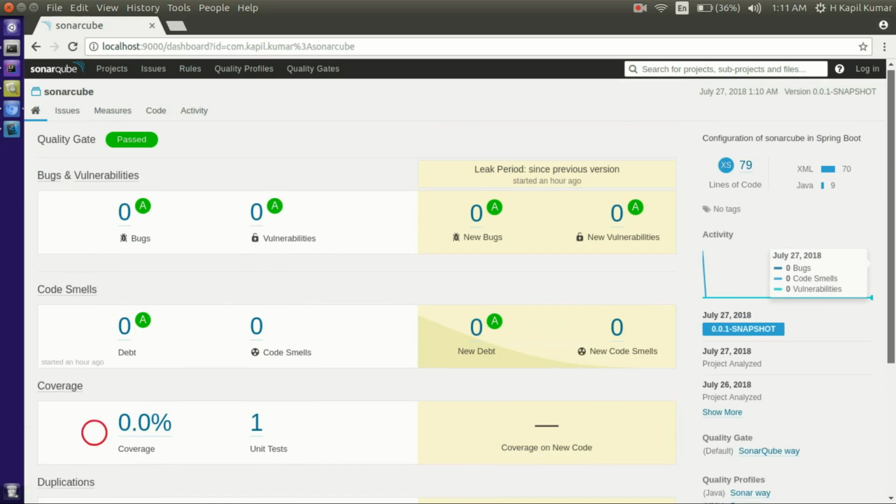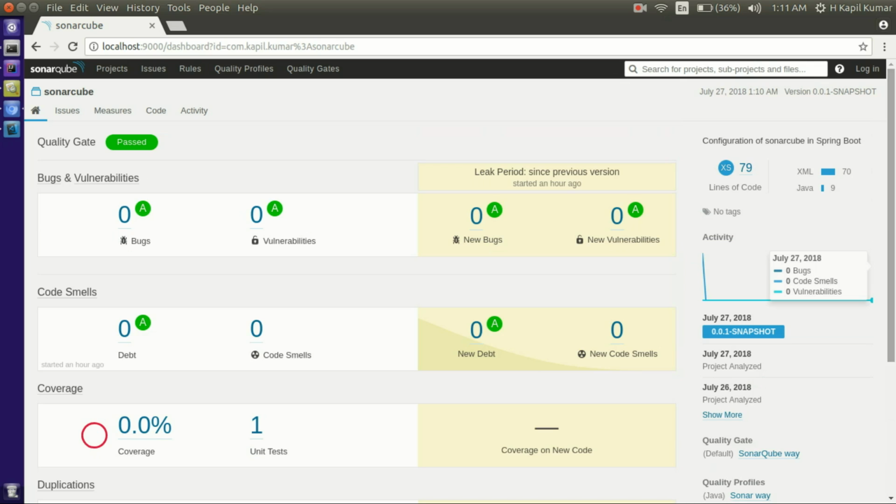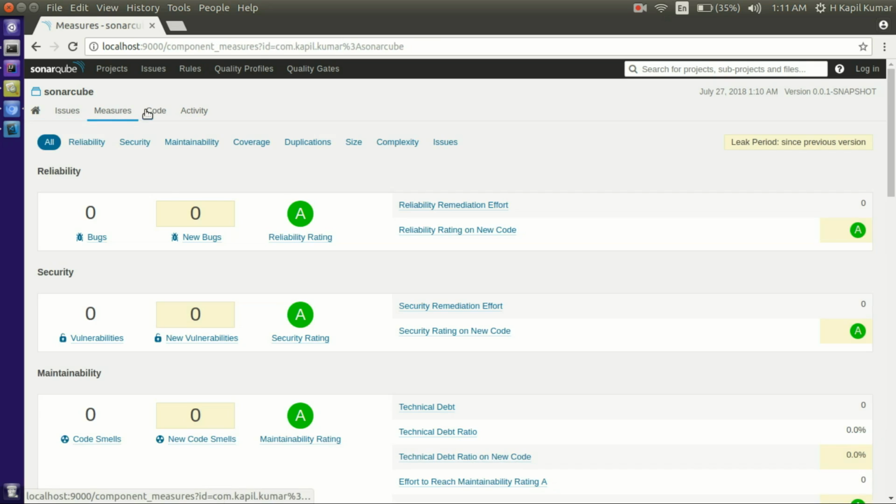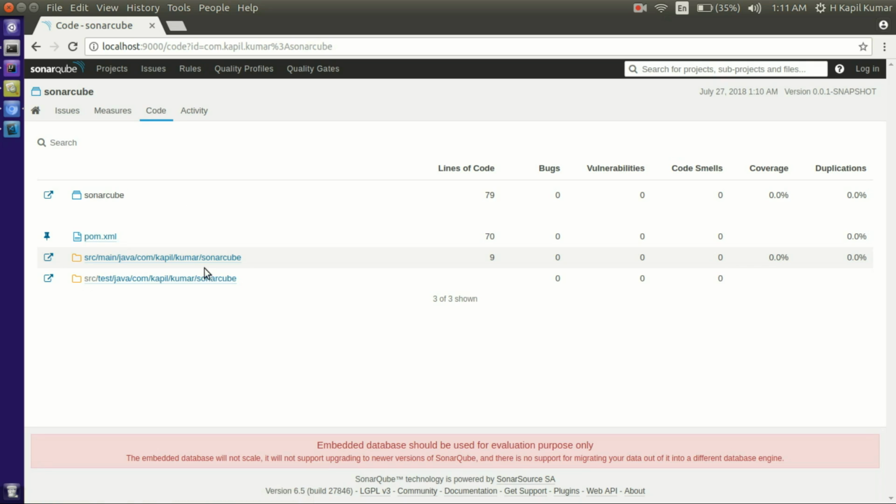Currently if you see, there are no issues, no bugs, no code smells, nothing. You can even see how many lines of code are in your project, the statistics, everything. If you go to issues, there are currently no issues. You can even see all the directories here, along with how many lines of code, what the coverage is, what the duplications are, what the vulnerabilities are, what the bugs are. These kinds of things we can see in a GUI interface with the help of SonarQube.